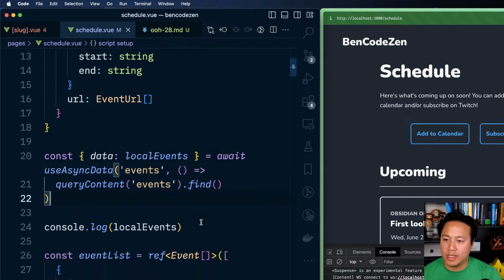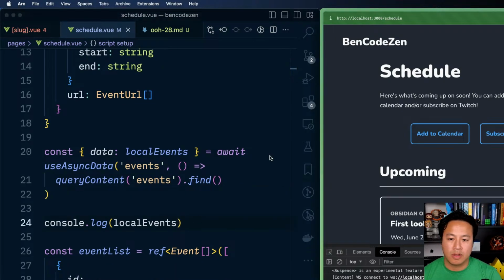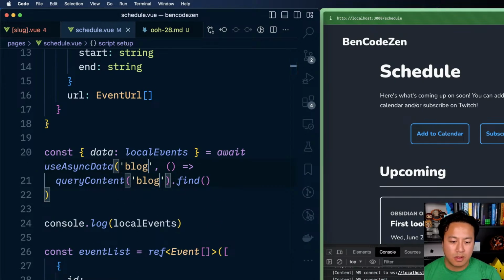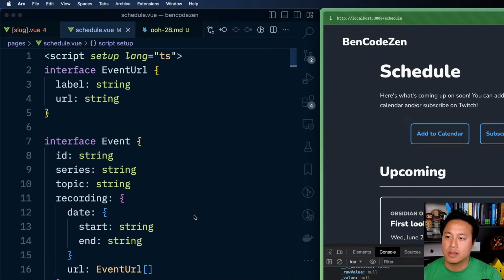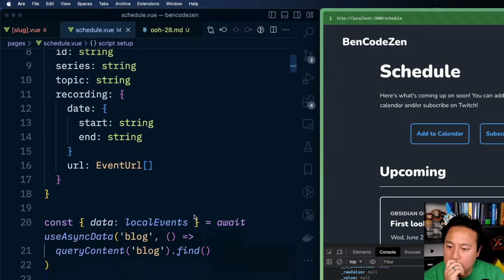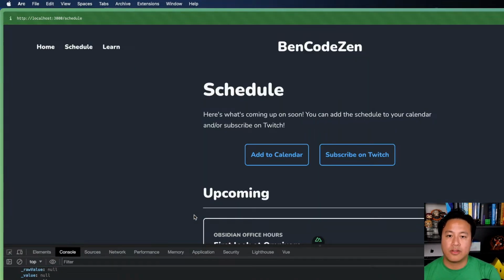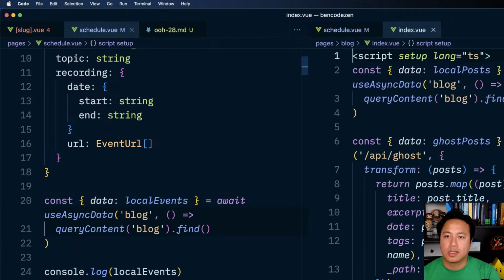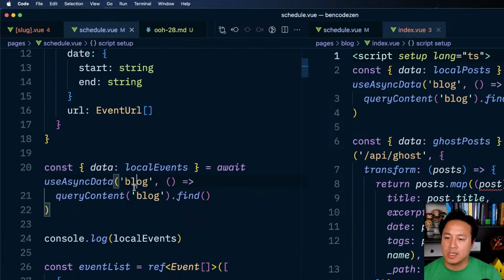Query, look at all the events inside of here. Look for local events. Because if I swap this for blog, this should also show a ref with a value of null. Ah, that's surprising. Why is that suddenly different than what I'm seeing here? Blog index here, console post async data. Yep. Function queryContent blog find. This was fine, but in this script setup, it's yelling at me for not having the thing.